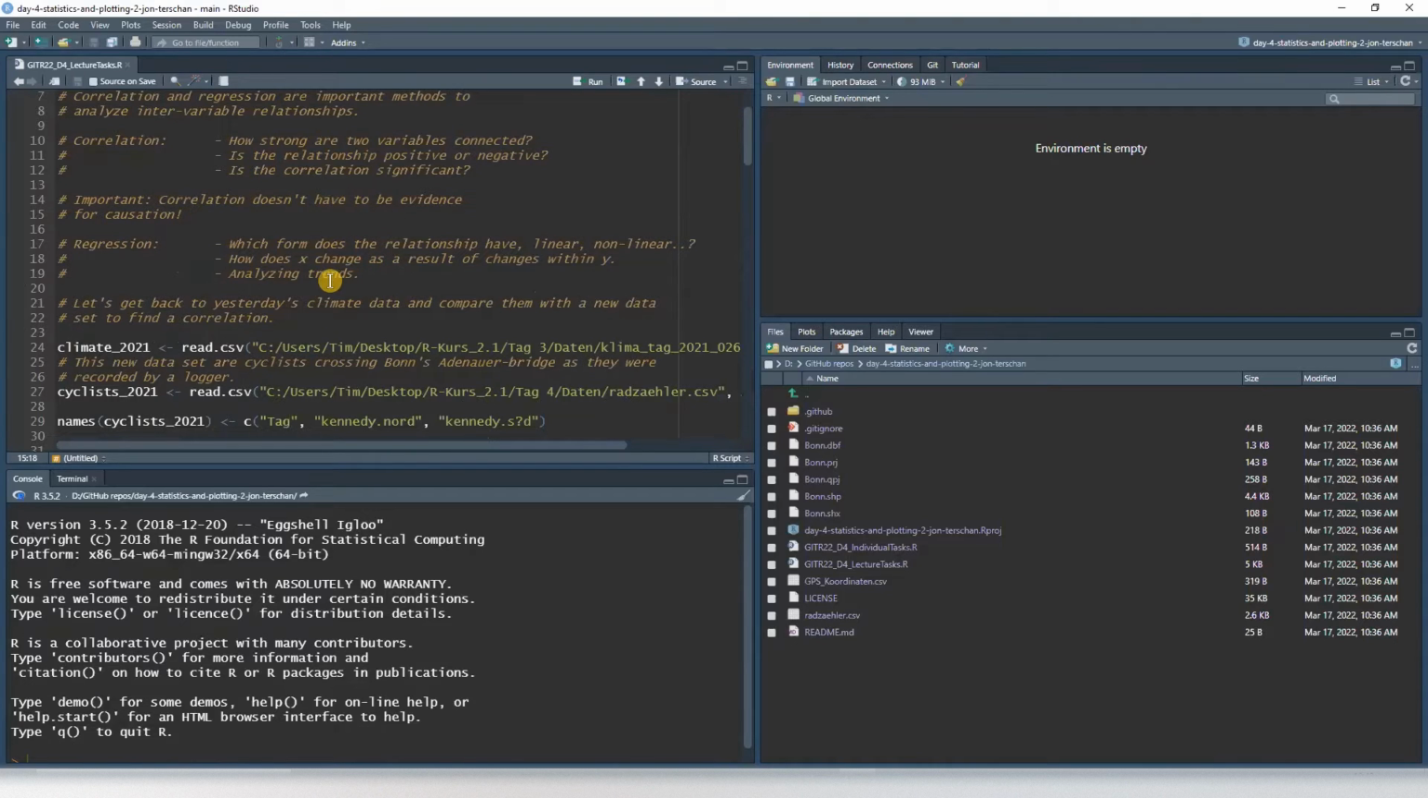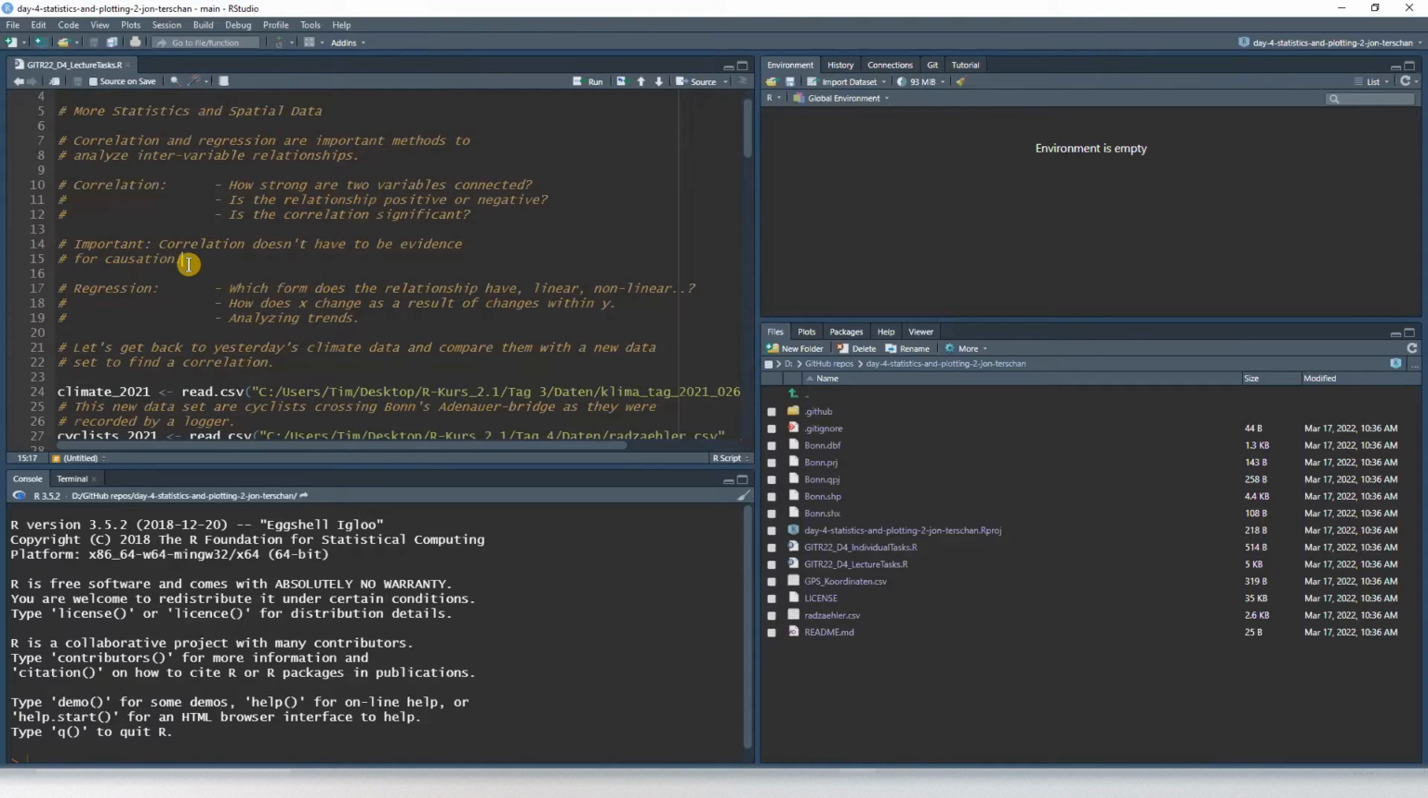And then we have regression, which is usually used in pair with correlation. It describes the form of the relationship. Is it a linear relationship? Is it a nonlinear relationship? Linear relationships are really easy to explain and really easy to do regression for. Linear regression is maybe the most simple and basic form of regression we have. Nonlinear relationships are harder to describe and to capture. Regression is all about how one variable changes as a result of changes in another variable, and it is frequently used in analyzing trends.